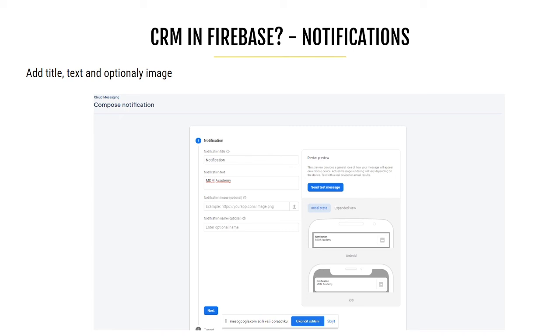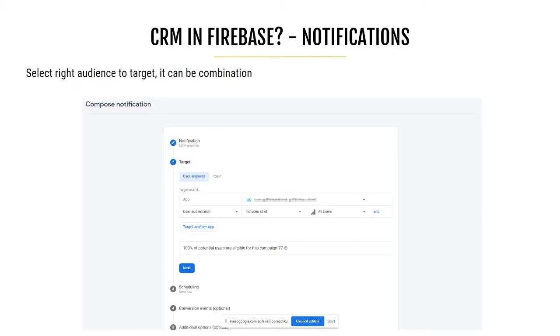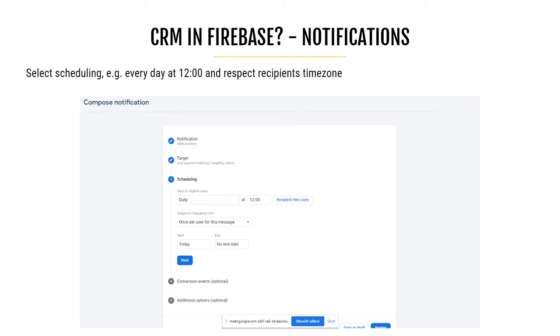So you can create a notification and some image. Then you can select the target. If you have more than one app in your Firebase project, then you can select the user audience, like you have created. You can add more audiences, and then you set up scheduling.